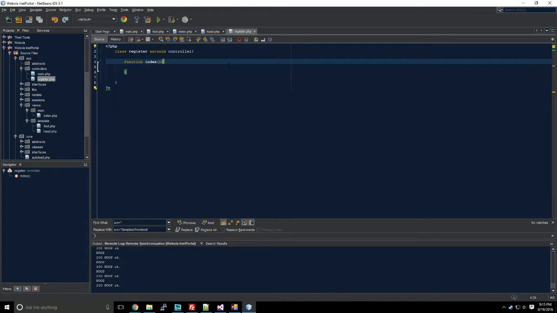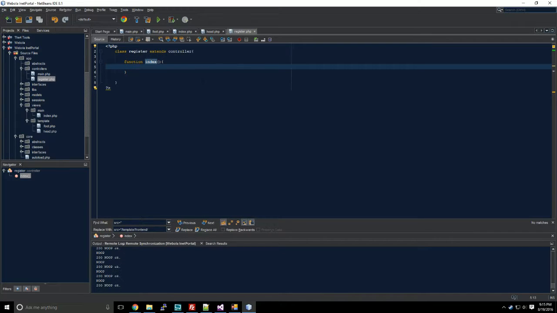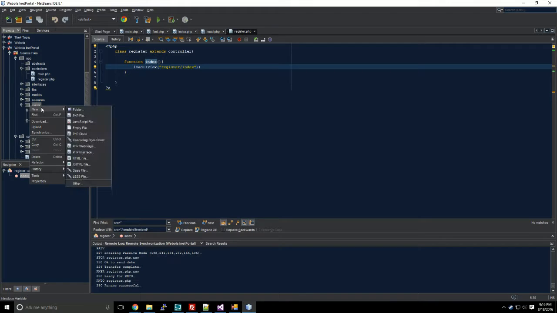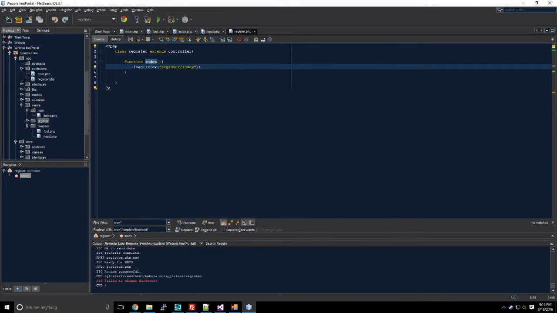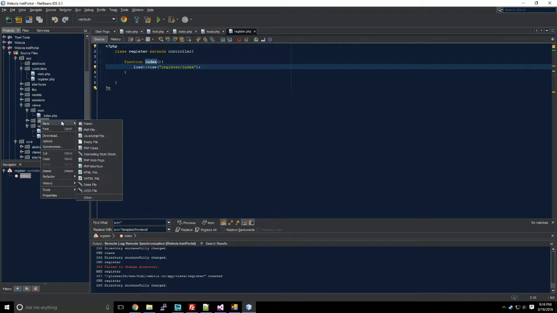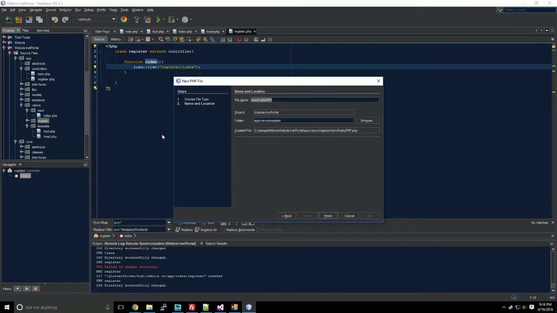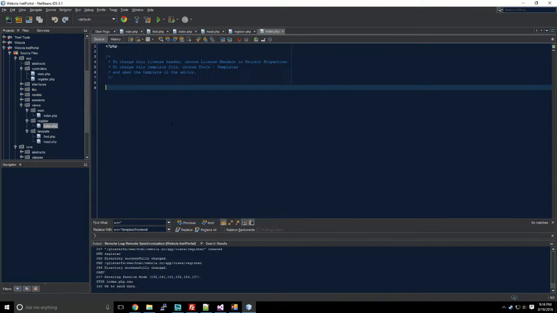Next thing we need to do is I'm going to say load view. And this is going to be register/index. Over here, we're going to create a new vault. I'm going to call this register. And inside of that, we're going to create a new PHP file, and this is going to be called index.